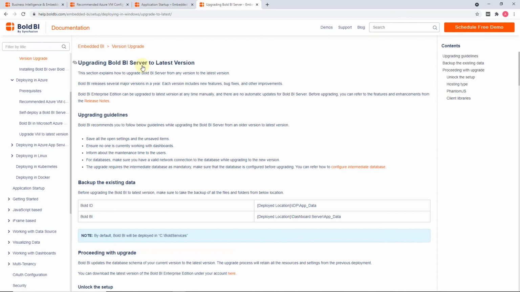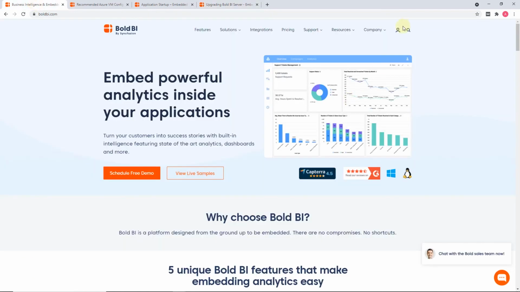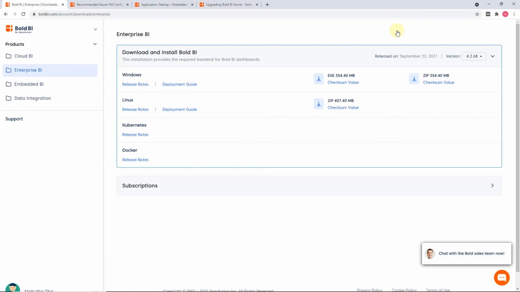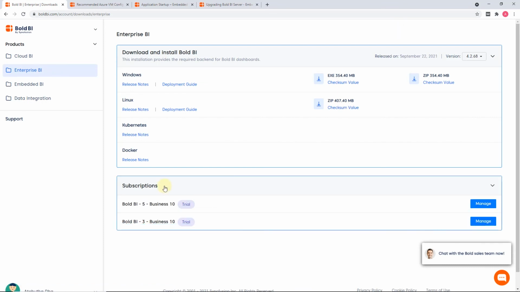Bold BI Embedded Edition can be manually upgraded to the latest version at any time. Links to documentation on this are also in the video description. To download the latest version or add more servers based on your deployment needs from the Bold BI site, click the profile icon available here. It will redirect you to the accounts page. Here, you can manage your subscription plans, make payments, and add more servers.